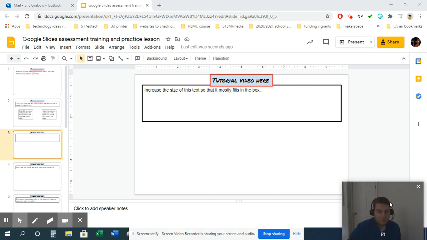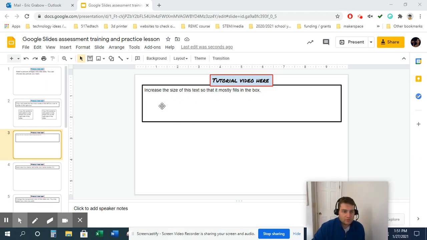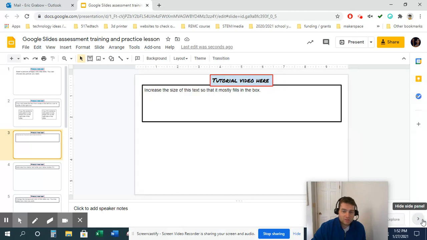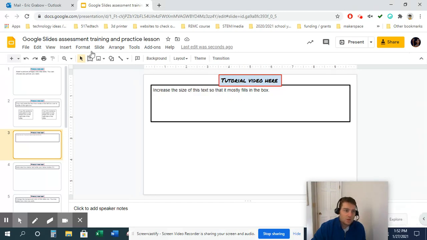It's Mr. Gribbo. I'm going to show you how to increase the size of the text so it fills up this text box bigger or better. One of the first things I want to talk about is over here to the right side of your screen, you have these add-ons, these side panels. You don't need them. I mean, you can always show it if you need to, but most likely as a student, you won't need to.